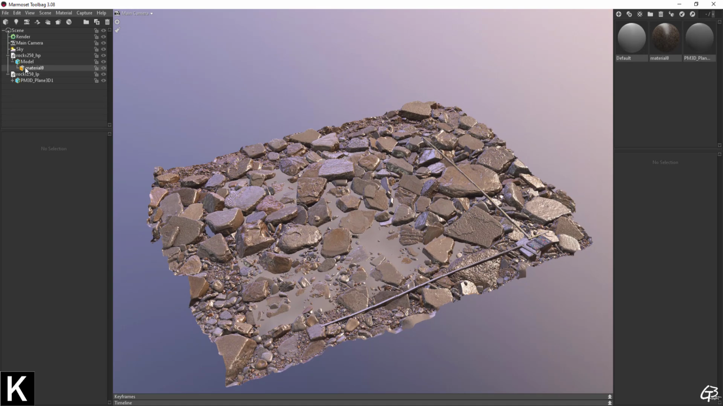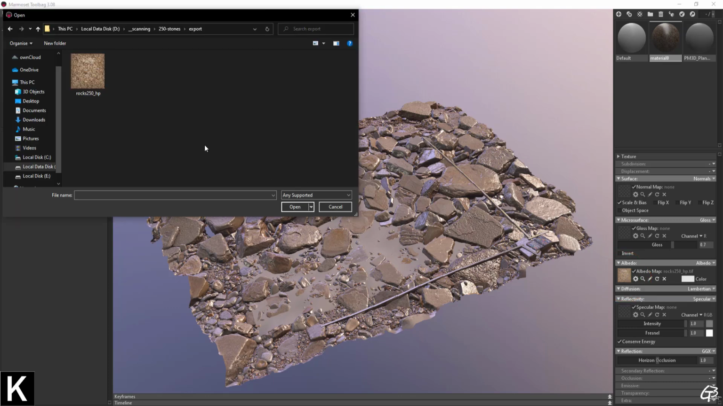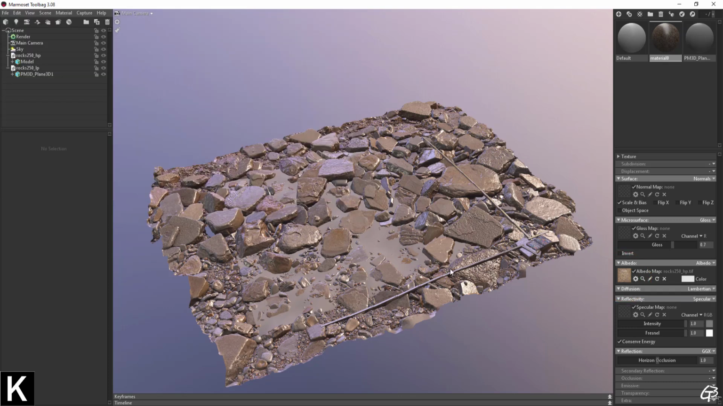The materials applied to both can be accessed from the material tab to the right. Since the texture name is the same as the high poly model name, it was loaded and applied to the high poly's albedo channel by default. In case it is not, we would need to add it to the high poly model's material albedo slot manually.